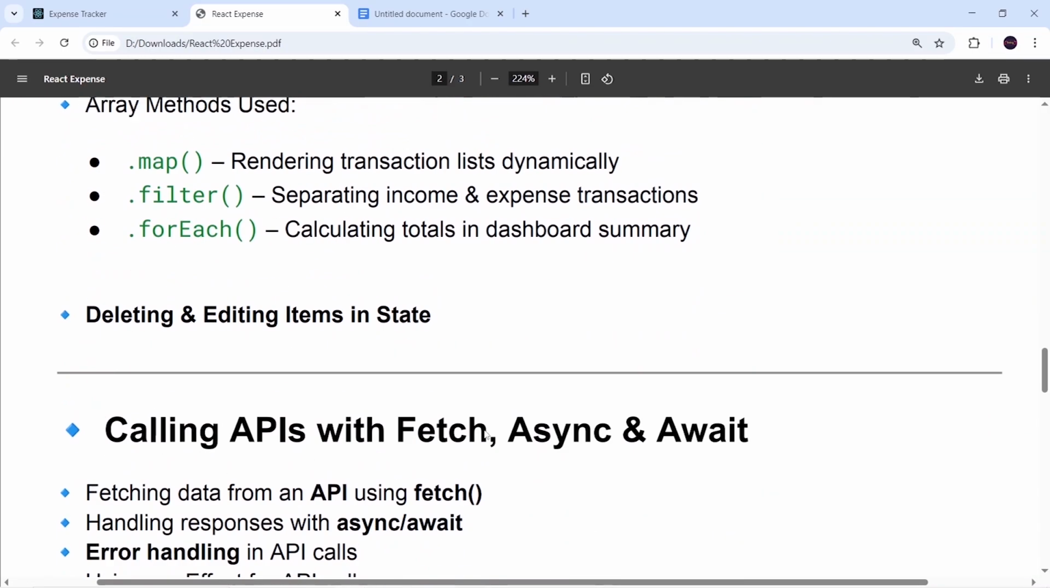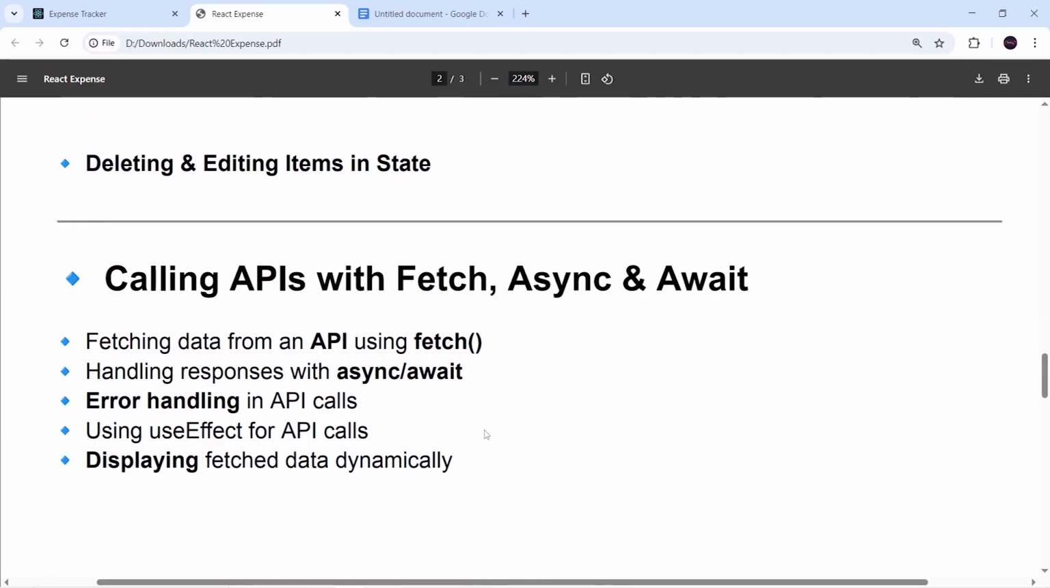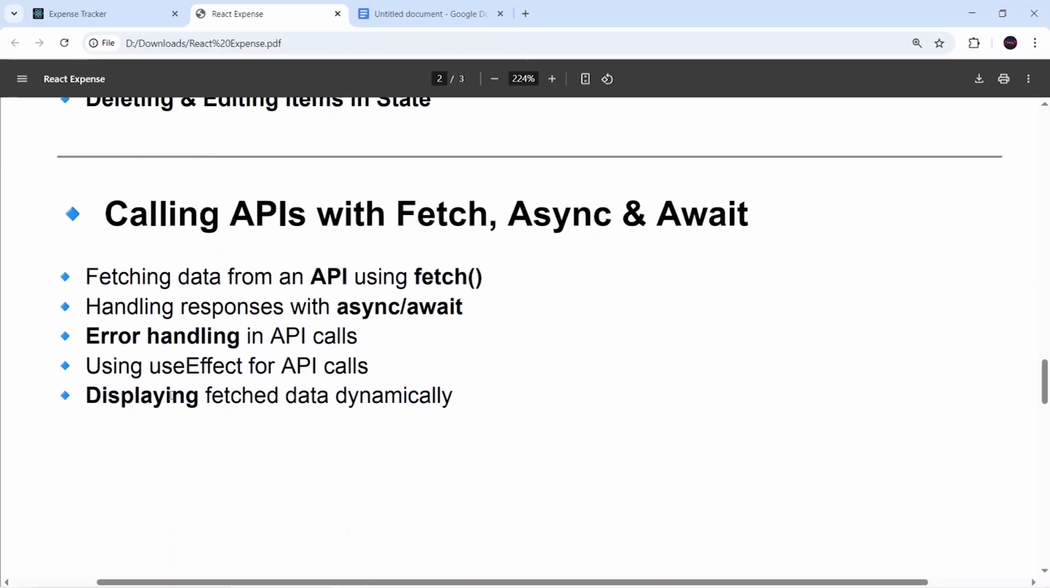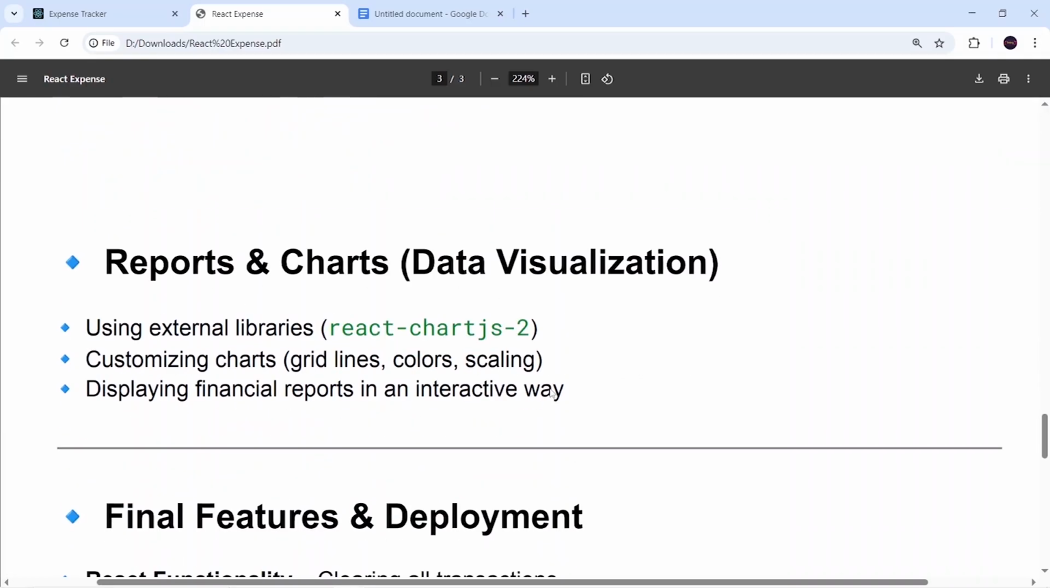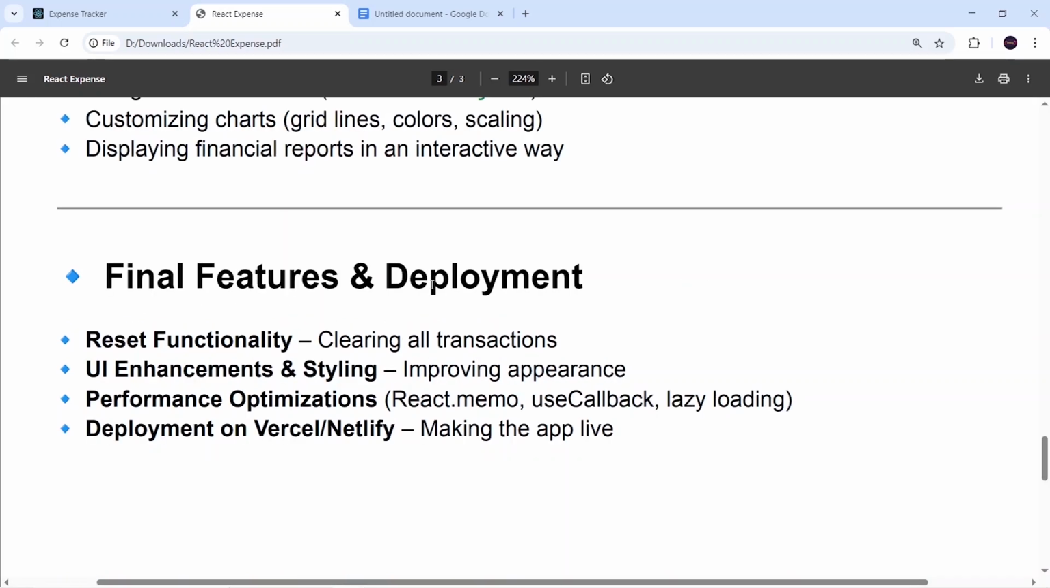So that's fine. After that, I will show you how we can call an API using fetch along with async and await. Here also we will handle the errors, and then we will display the fetched data dynamically. Okay, and once all of these things are done, we will move on to showing the chart in our application. For showing the chart, I'm going to use react-chartjs-2, which is a JavaScript library. Okay, this is also a library. And at last, I will add all the functionality which I have shown and will deploy the application on Vercel, so that you can add this project in your resume.